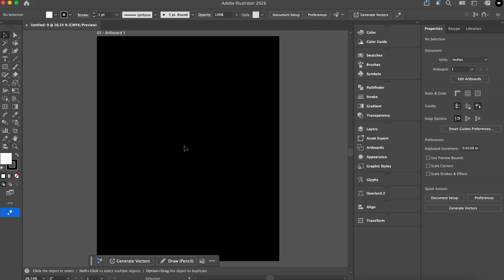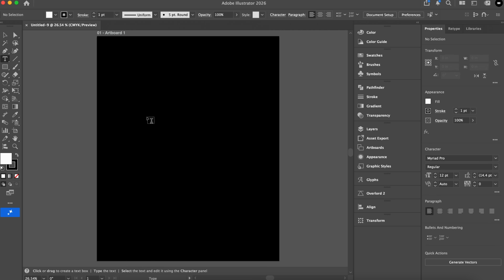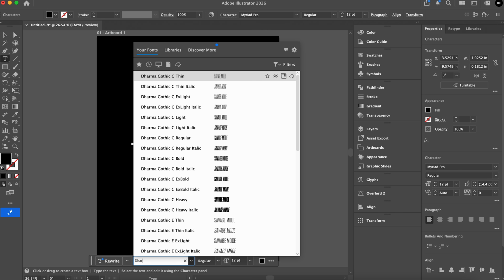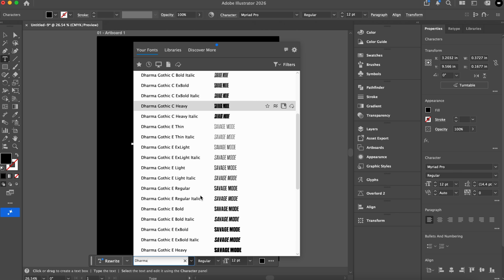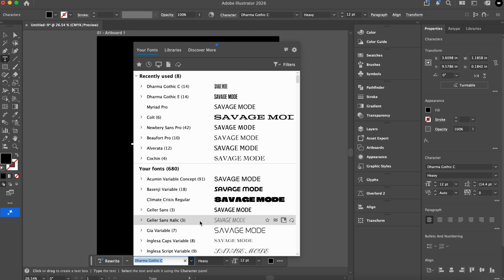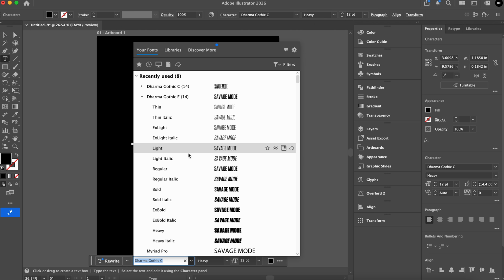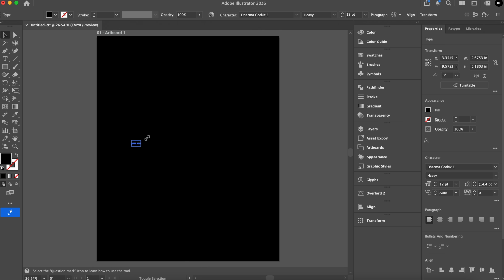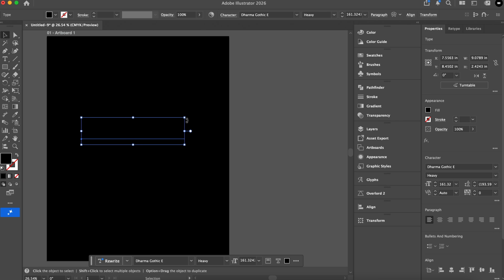So first we want to start by adding our text. For this example, I'm just going to say something like savage mode. And I'm using the font Dharma Gothic Heavy, which is free on Adobe Fonts. So we just want to resize this to match the size of the canvas.